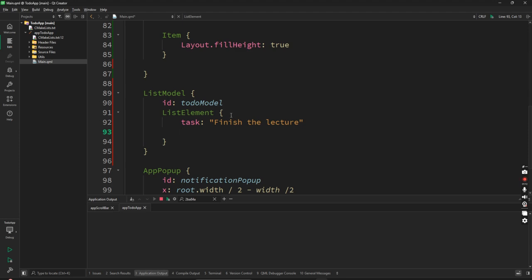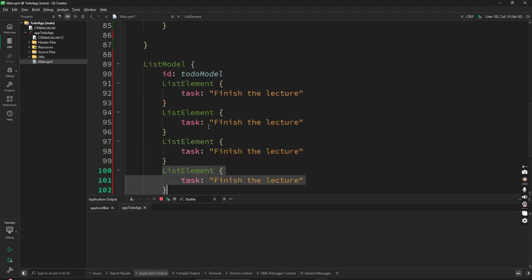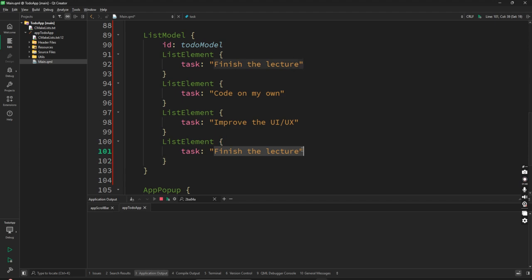For example, I mean, we could use a checkbox and have the states of the checkbox, or we could have used this thing. Whichever suits us. Anyway, for now, let's go with task. After that, if we want, we can add another property. So let me add a few tasks. Finish the lecture. Code on my own. Improve the UI UX and upload on GitHub. This is very important, guys. You should upload on your GitHub to improve your portfolios.